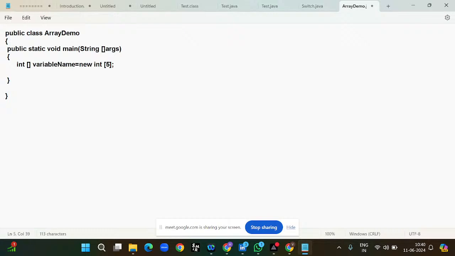The beauty of array is you can add the values based on the index positions only. So I have successfully created one object, and I have stored that object in the reference variable. Now my requirement is I need to add values. How can I add? You can add the values based on the index positions.